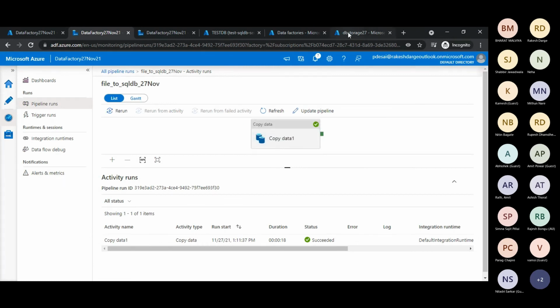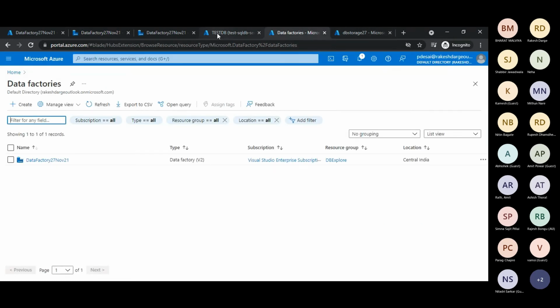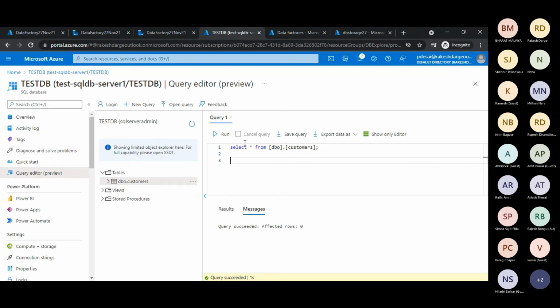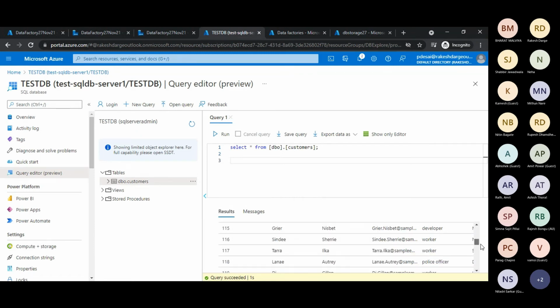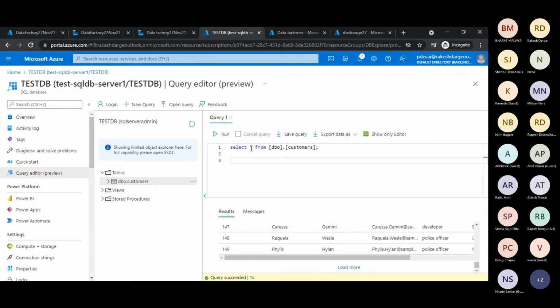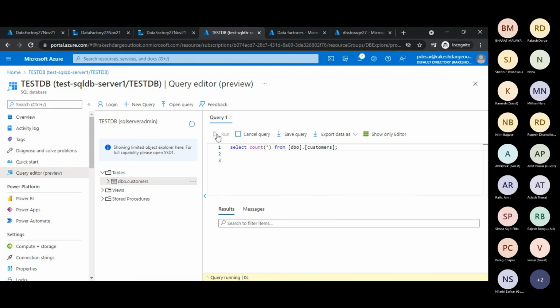So let's see whether we received the data in the test DB. Earlier it was showing 0 rows. So you can see it is showing rows. You can just count it. Yeah, so we are good. It is showing 1,000 rows basically.